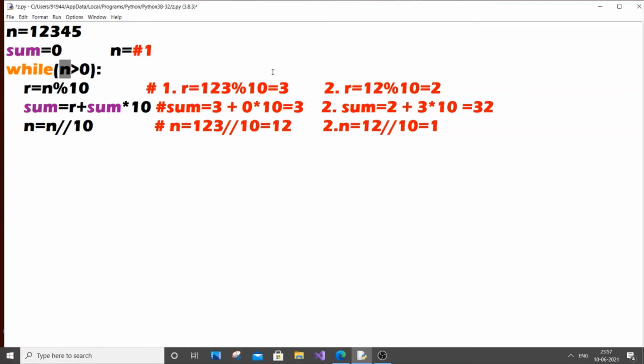Same thing: 1 greater than 0, the condition is true, and r equals 1 mod 10, which is 1. This is the third iteration, and r becomes 1. Here also, sum equals r plus sum times 10. Listen carefully: r is 1.